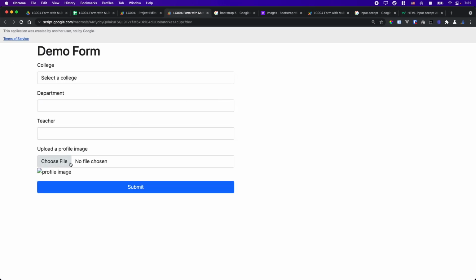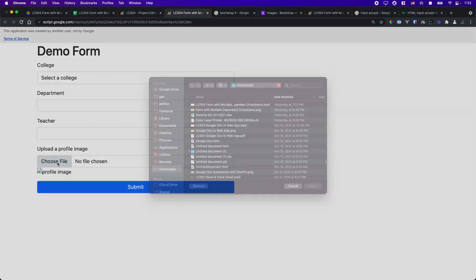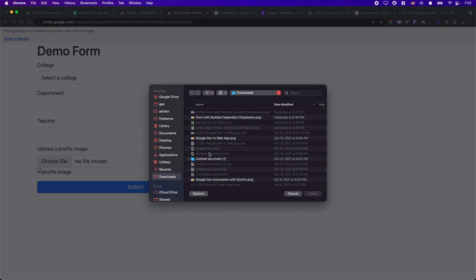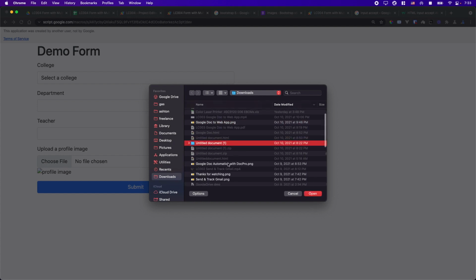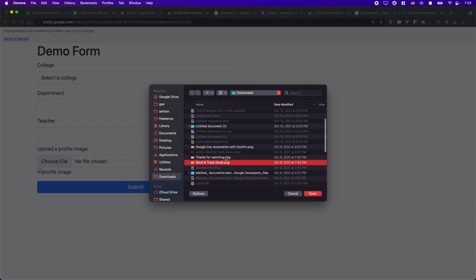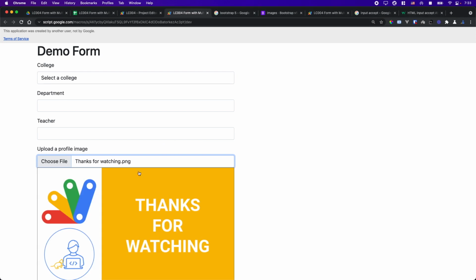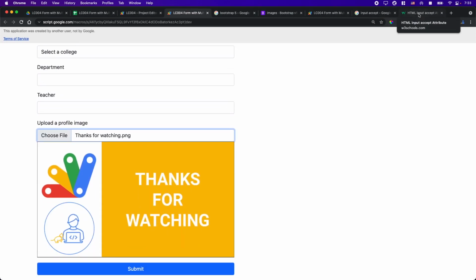So let's open it. And if I click on this choose file, as you can see, the files which are not images are disabled, and I can only select images, right? This is a folder, and this is the image, PNG, right?